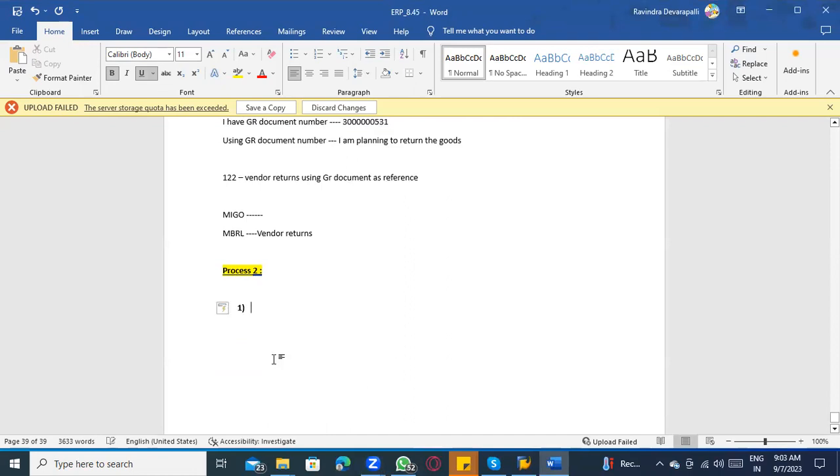Okay, so we can create the vendor return PO. Normally we create a PO for ordering the product, but we can also create a PO for returning the goods. That is the vendor return PO. You need to create a vendor return PO using ME21N. Then, using this PO, you can return the goods to the vendor.